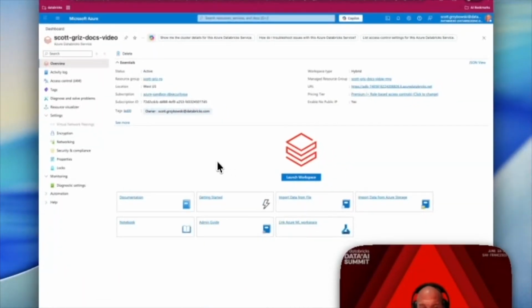If you notice on the Azure Databricks service, the overview page has a couple of pieces of information we're going to need later to enable this. The first one you'll notice is our resource group. You're going to need to know your subscription ID later, which we'll talk about as we get through that. But what I want to highlight is this managed resource group.